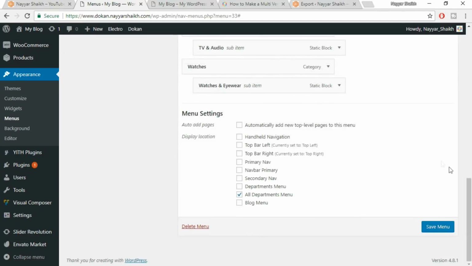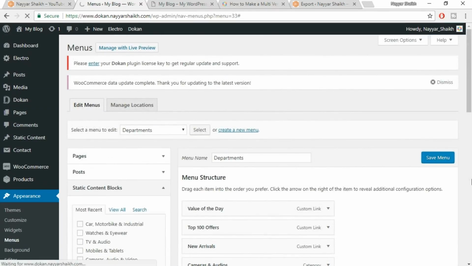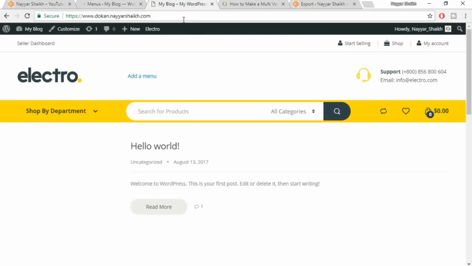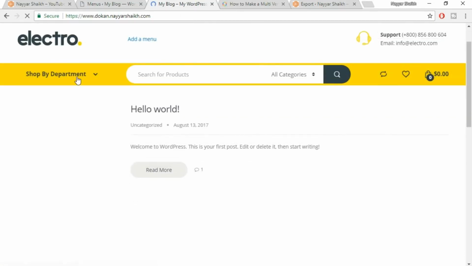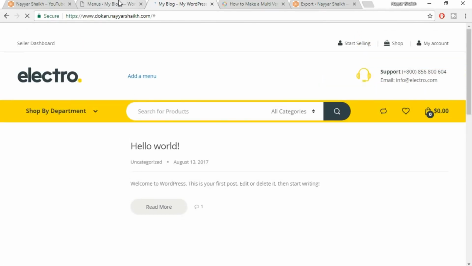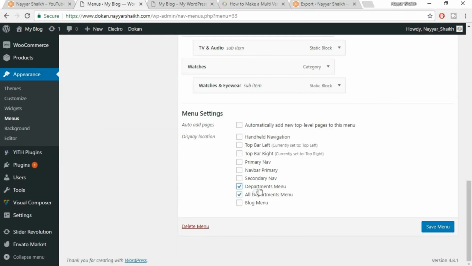Okay guys, so I think it is fine, and now just click on save menu, and I hope everything should be fine. Now come back to your website, refresh the website, and let's see the changes. Okay, now click on over here. Okay, it is not getting clicked. Okay, do one thing, select this thing also, department menu, and now click on save menu.